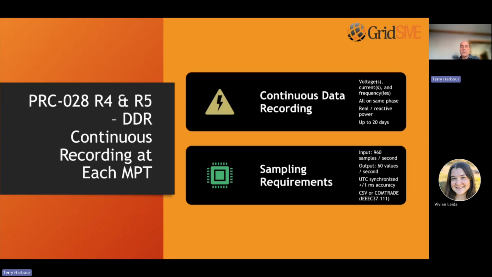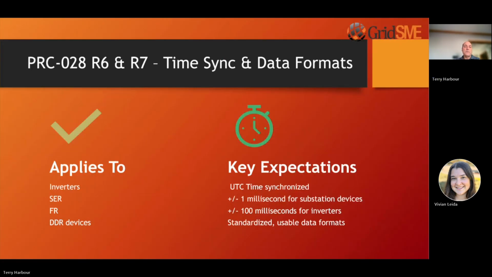For capabilities, they're going to want to make sure that you have 960 samples per second, and that you can output at 60 times per second, that you're time synchronized to plus or minus 1 millisecond of accuracy, and then you can put data out in the right formats.